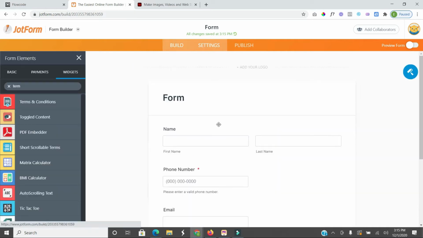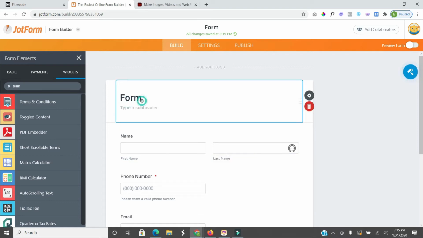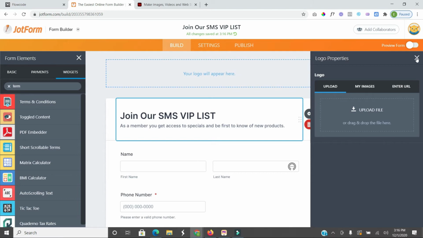Remember that you can completely brand, although the JotForm logo will appear, you can completely brand this form. So you can give this form your name, the name of the form, join our SMS VIP list. And then as a member, you get access to specials and, you know, be first to know of new products. Okay, and you can add your logo right here, as you can see. So you can completely brand it.